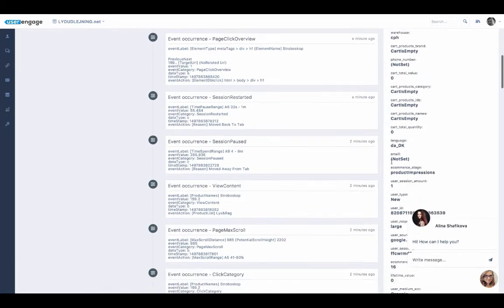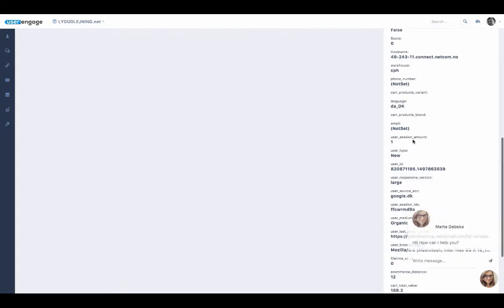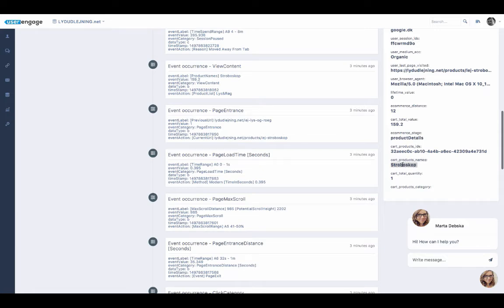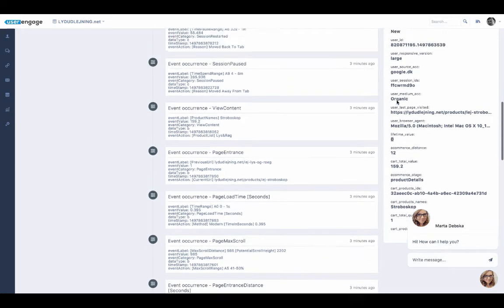So if we look here in the user profile, we can see all the user attributes have actually been updated. We can see the name of the product which is in the current cart, and we can see currently the cart has a total of one product. We can see now we only have 12 steps left until we have committed the purchase. We can see the total value of the cart. We can see the lifetime value, which is still 0 because I have not purchased anything.